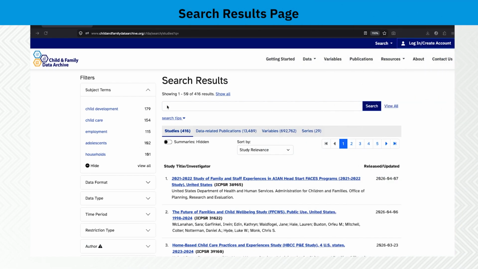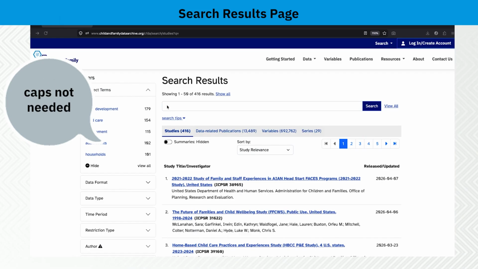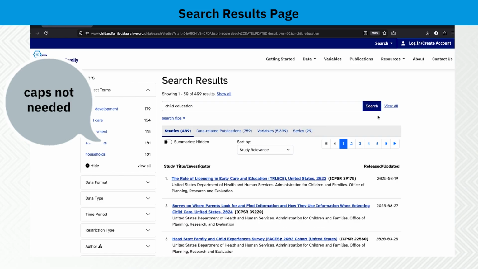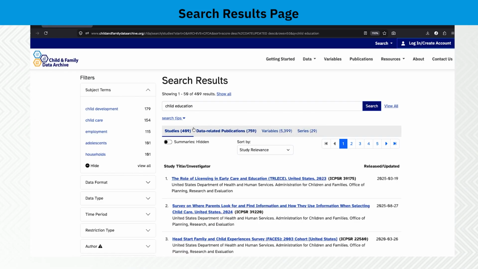When typing in search terms, you don't have to worry about capitalization. It is not case sensitive. This will search everything related to the datasets, including variable descriptions. You will notice that this pulls up not only datasets, but also data-related publications, variables, and series.